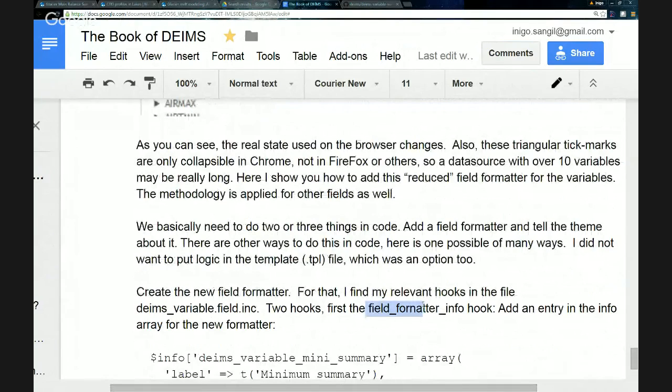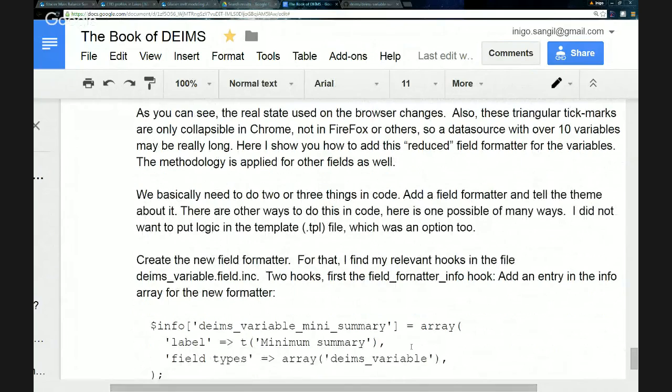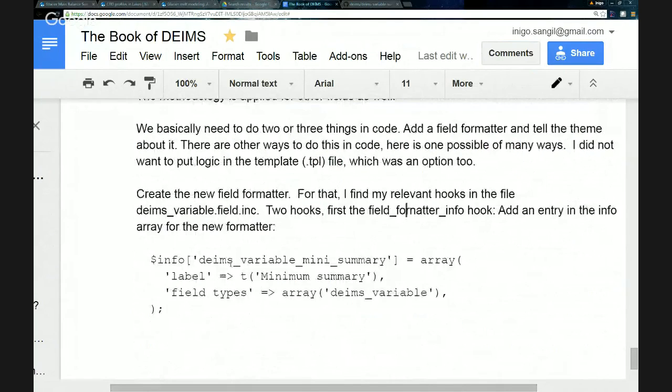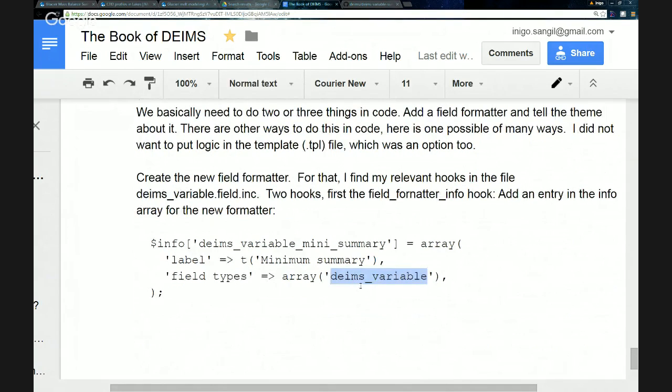So the field formatter info hook, right? And in that hook, what I'm going to create is a new entry in the array that is going to be returned by the hook. And this would be the machine name. I call it mini summary of the DEIMS variable because it's going to be what I consider the minimum summary. So the label is going to be minimum summary, and this new field formatter is only going to be relevant for this type of field that is defined as DEIMS variable, that is its machine name.